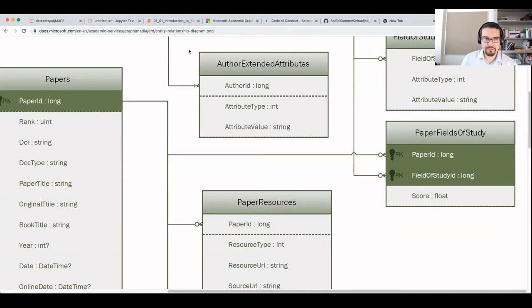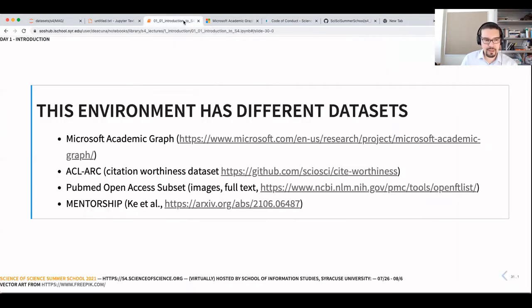The other data set that we have is called ACL ARC, and we use it for a problem called cite-worthiness. So basically, if you want to build a system that will predict which sentence should have a citation and which citation should be in that sentence, this is the data set that you should use. We also make it available because we will have an example in one of the sessions for this. And you can see more information in this link.